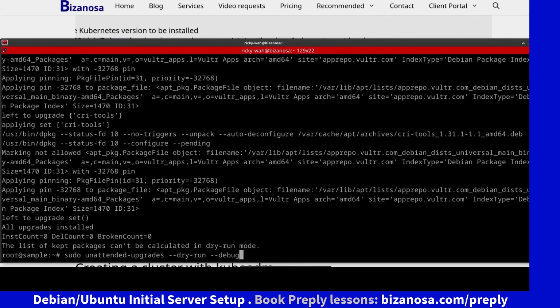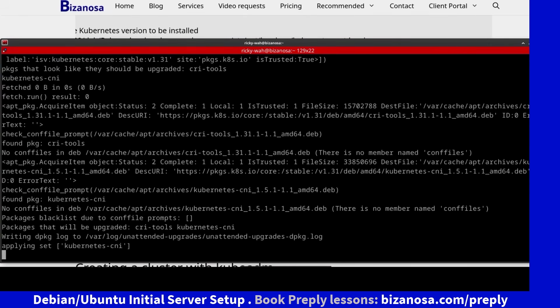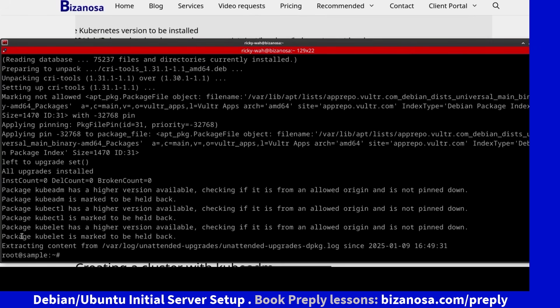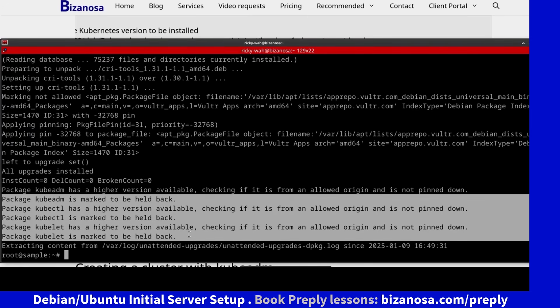So let me do this, okay? Let me, instead of dry run, let me just do debug without dry run. Enter. And now you'll see that, so I did debug without dry run because dry run is not going to show you packages that have been held back. So here you can see that kubeadm is marked as held back, but it has an update. So this means that unattended upgrades can actually update the third-party repositories.